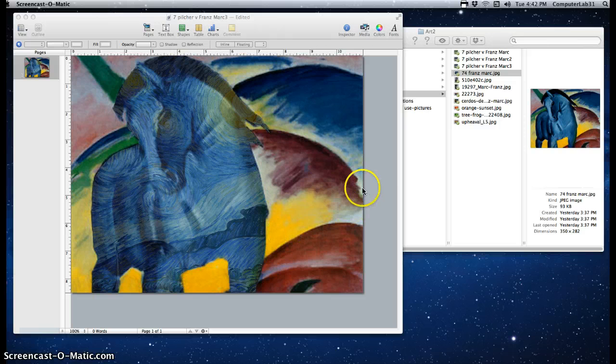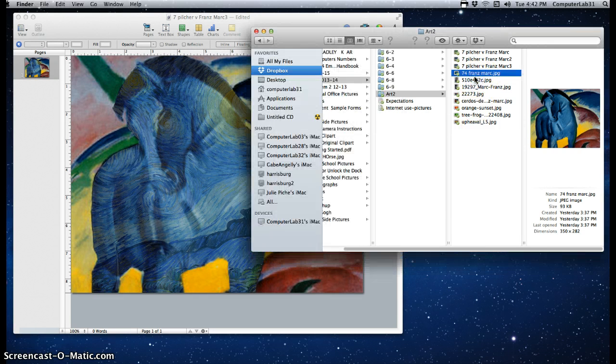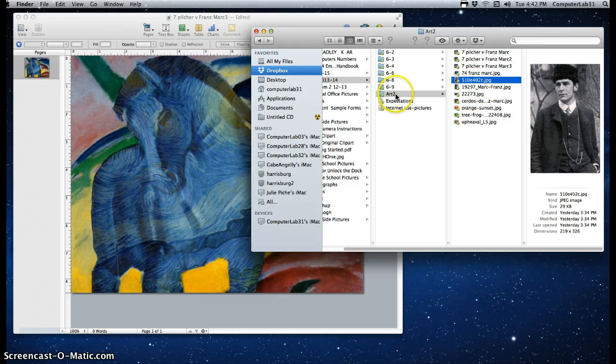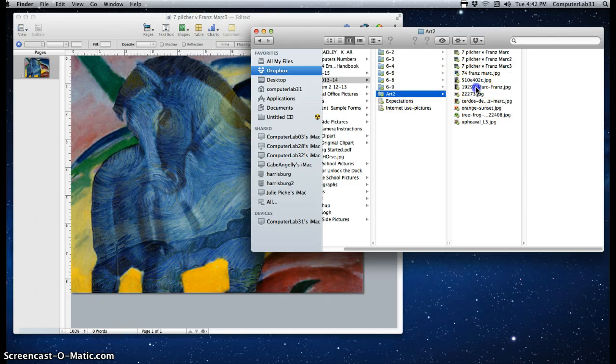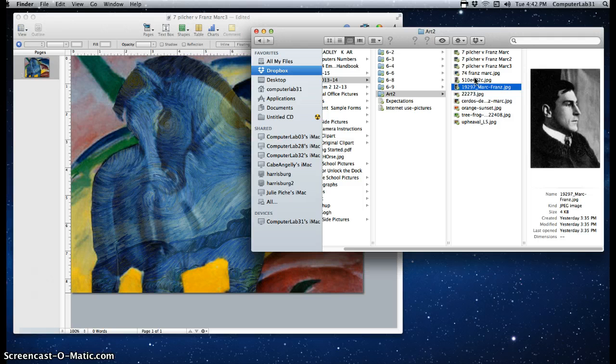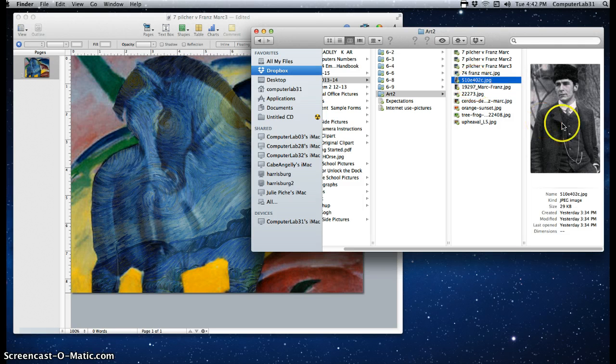But we're going to start with a picture of the artist, and I'm going to go to your folder to make sure you're in your art folder and find the pictures of the artist. And there's one, there's one. Try to find one that you think will look good on your picture, that will fit nicely with it. And I'm going to choose this one just because he kind of looks like he might be going out for a ride on the horse. And this is a picture of a horse.